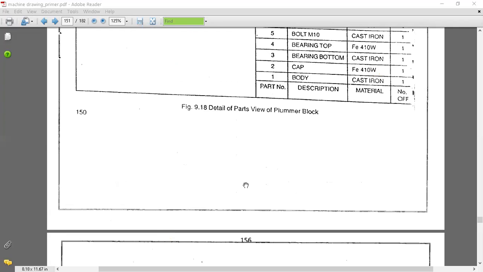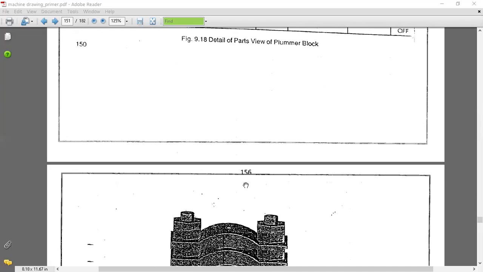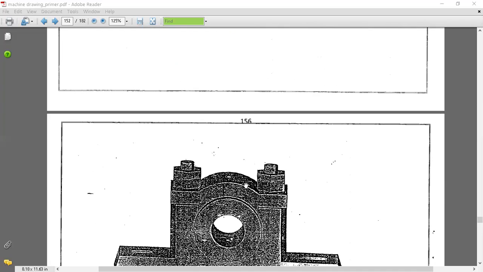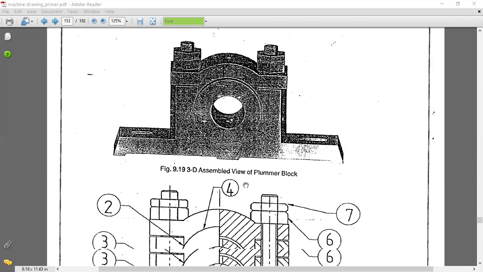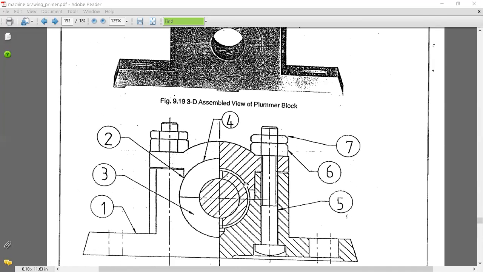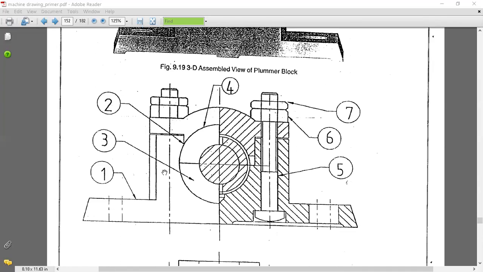Your complete front view will look like this. So this is the assembled 3D view. This is the complete front view. Here is the body, that is part number 1. Then bearing bottom half, the top half. Here you have to show the hatching.